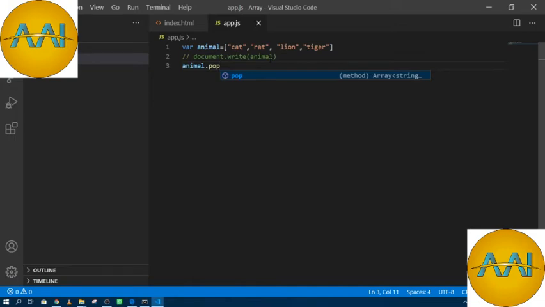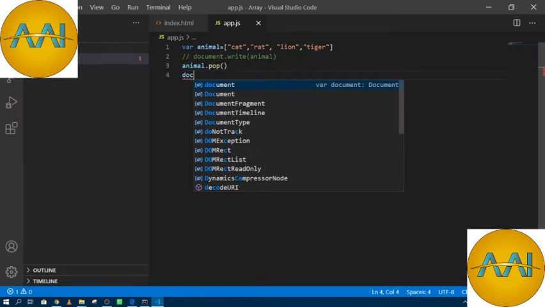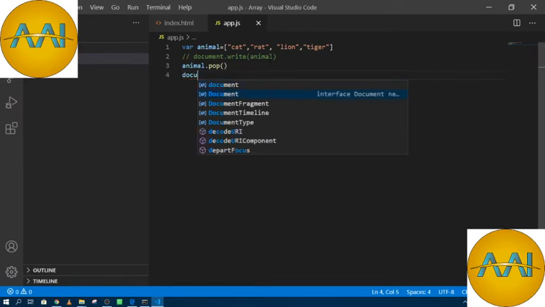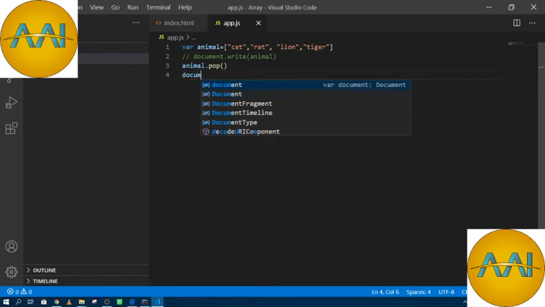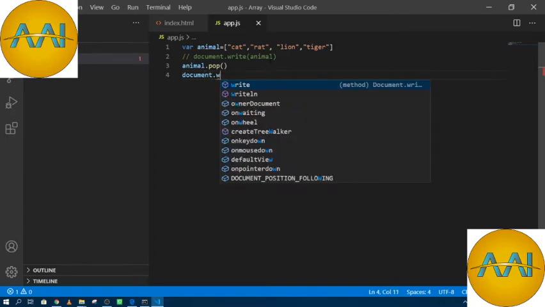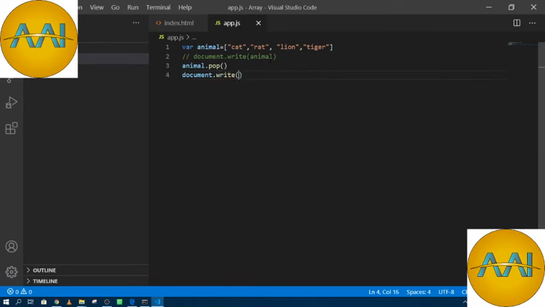Okay guys, I write dot pop for the purpose of deleting the last element from my array. So I write animal dot pop, then round brackets, then again I write document dot write, then round brackets and the array name animal.